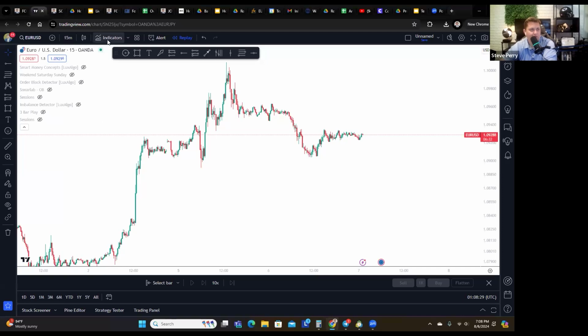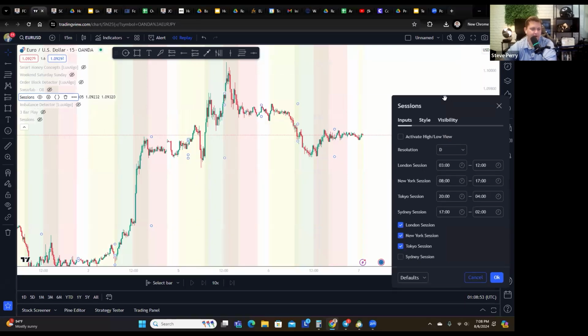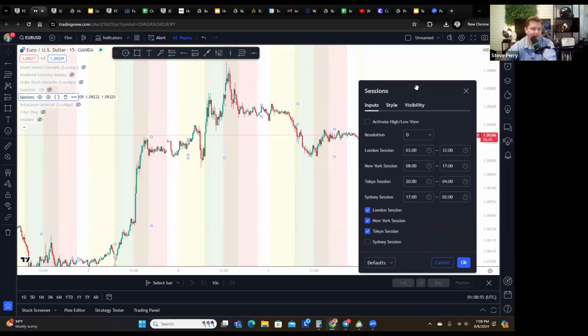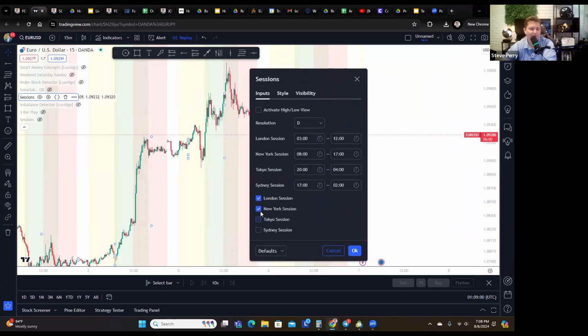I use on TradingView an indicator called sessions. Right here, you can see I've got it highlighted. And when you go into the settings, you can highlight the different major sessions because you got the London session, you got New York, here's Tokyo, here's Sydney. And if you highlight all four, it's just going to highlight the entire chart in like a bunch of different ice cream flavors or something like that. So you don't want to have them all on. So I'm just going to turn on Sydney actually.